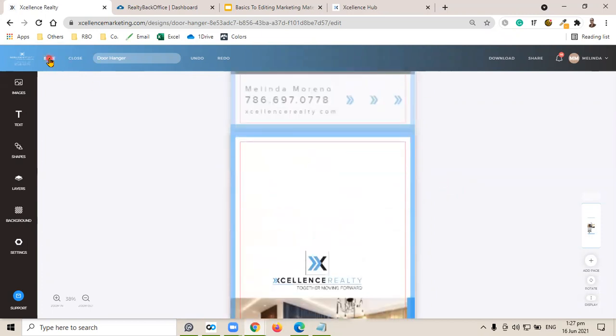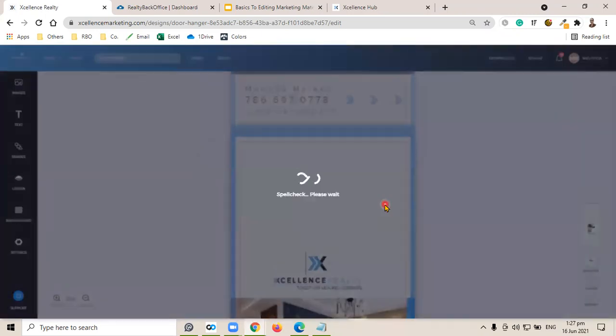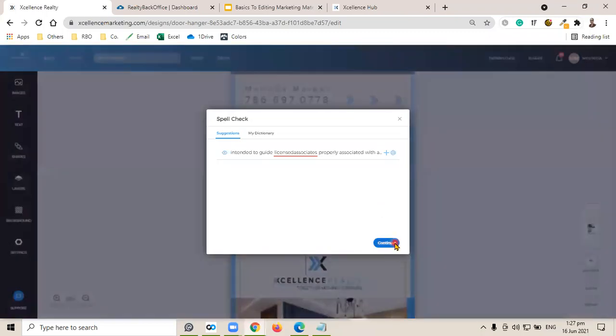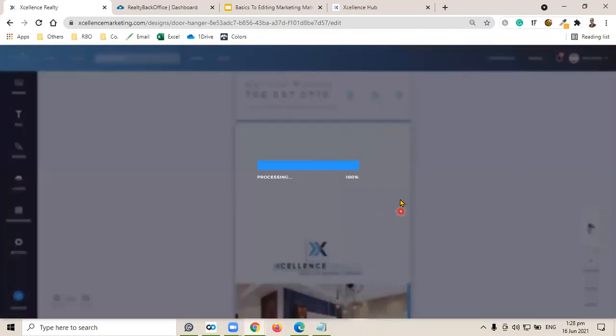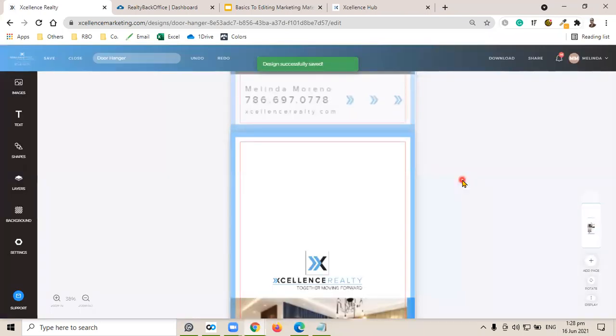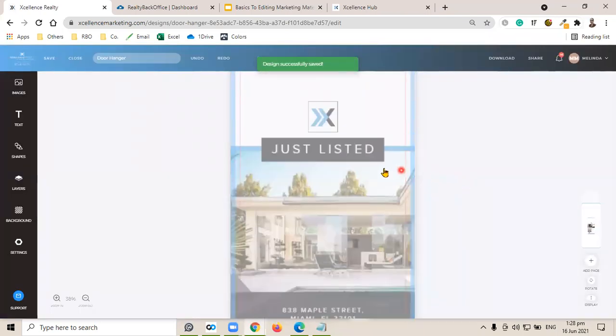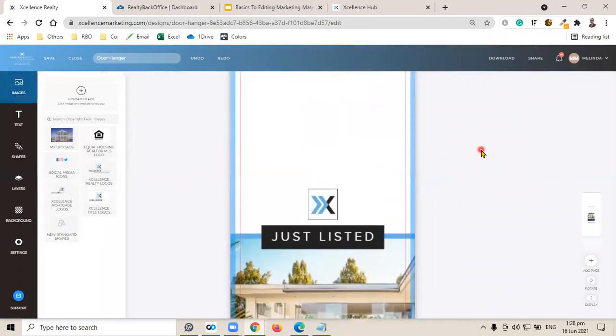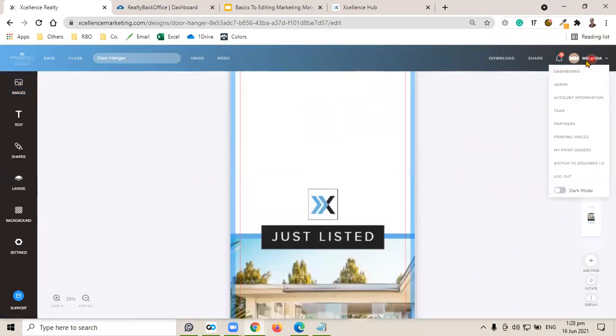I'm gonna save the changes again. And that's it. That's how easy it is to edit a template. We're going to move on to the next design that we are going to edit, which is our just listed social media post. So let's go back to the dashboard.